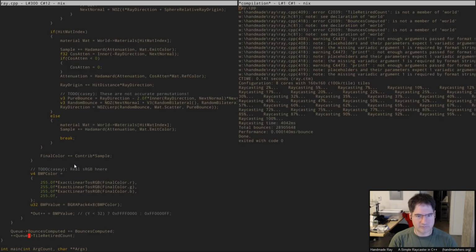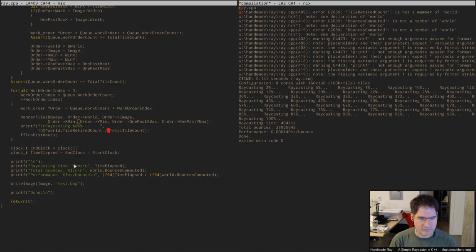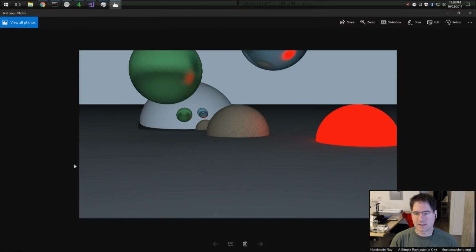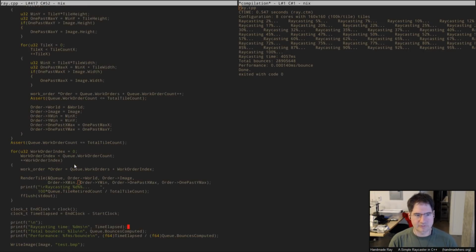And it looks like I also have to change it in the printout, of course. There we go. That'll be in here and here and also here. There we go. And so now we're using the work queue, and it looks like everything's good.